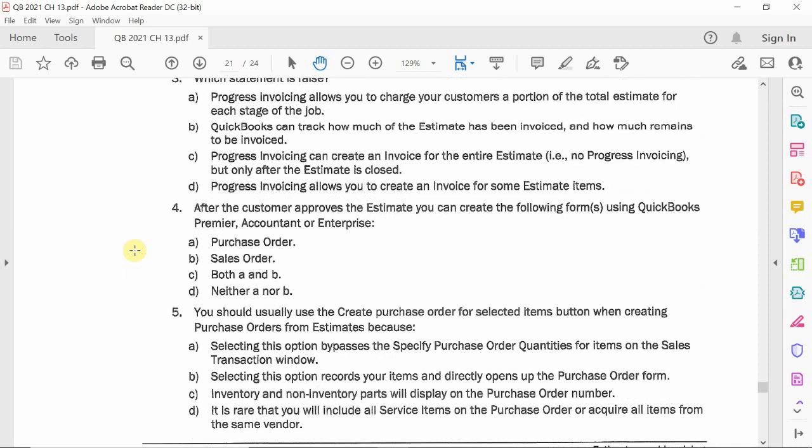Number 4, after a customer approves the estimate, you can create the following forms using QuickBooks Premier Accountant and or Enterprise. I got C. C is correct: either both A and B, which is a sales order or a purchase order. So again, you have to have Premier Accountant or Enterprise to be able to do purchase orders and sales orders from estimates.